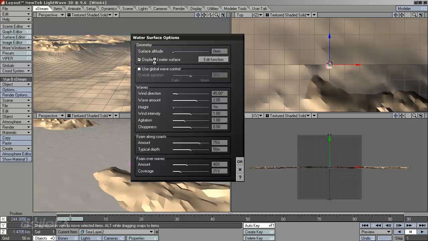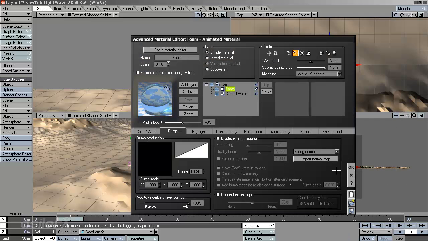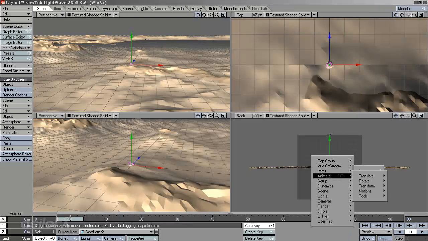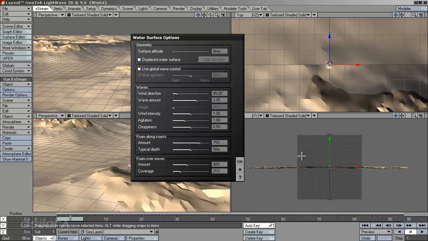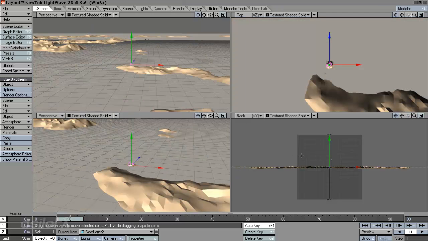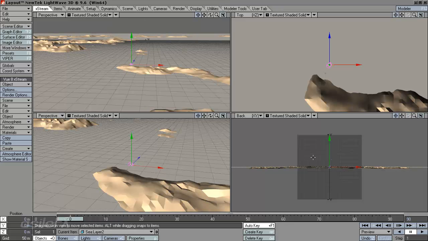That's because it is set to the displaced water surface, which I do believe I had turned off. So I am going to edit the object and turn off displaced water surface. I do not want to have that extra geometry. I don't need it. And we're going to go to that other procedural terrain I created, press the minus key on the keyboard, and just clear it from the scene.